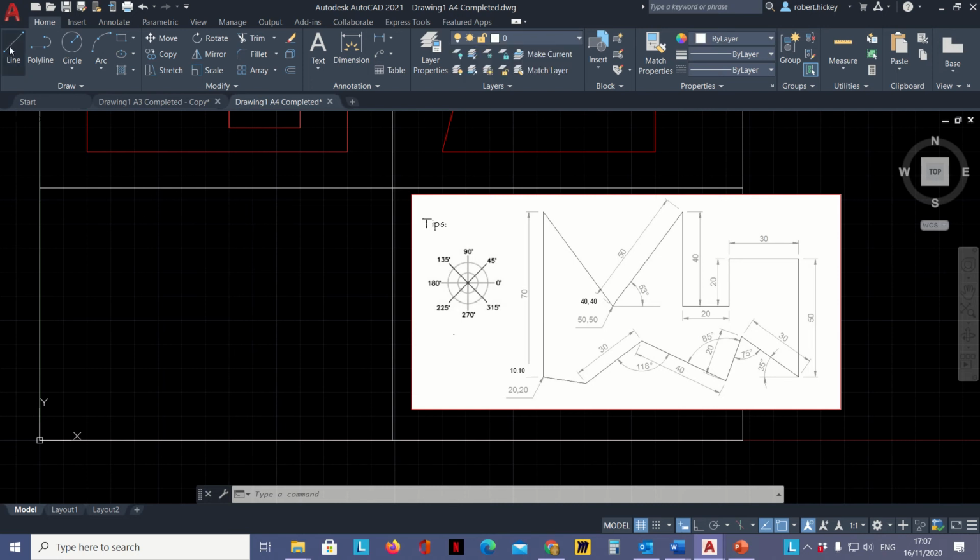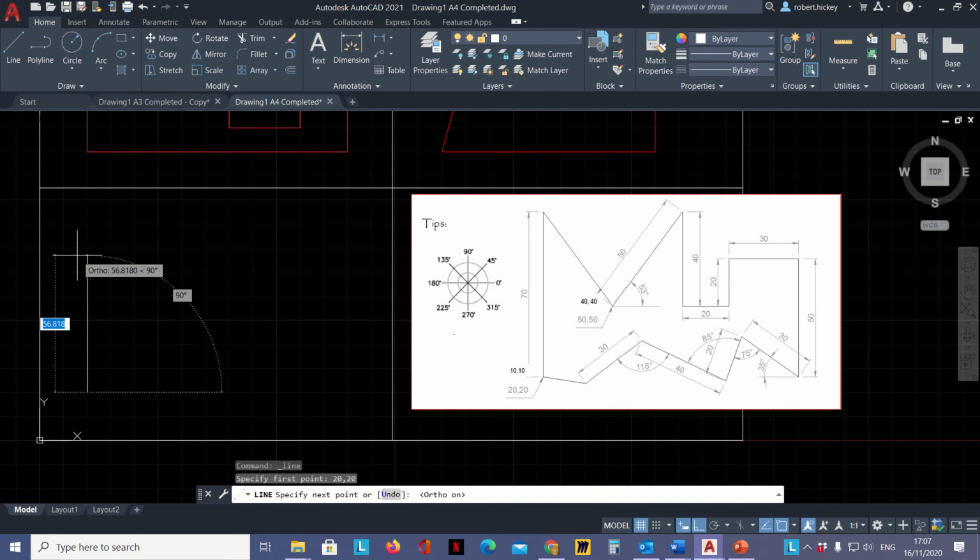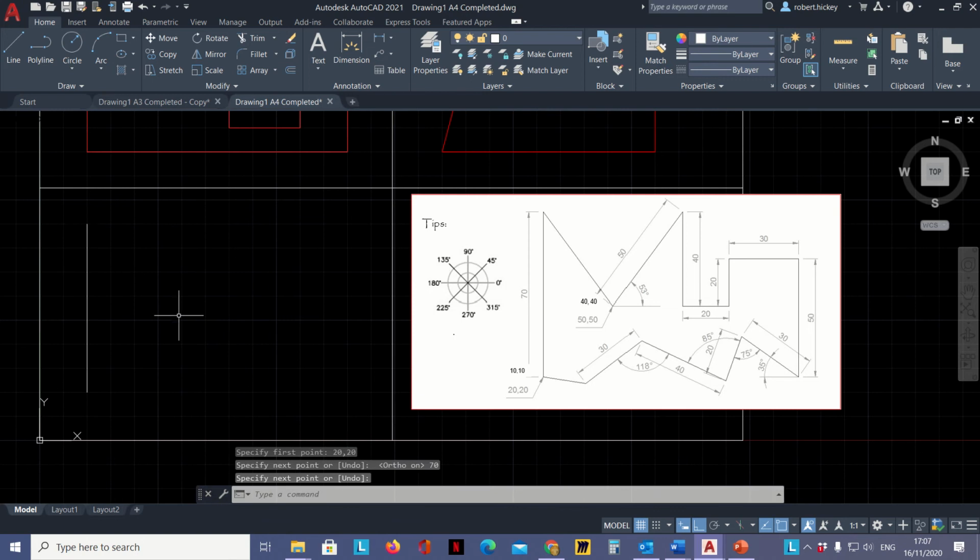Okay, so I'm going to select the line tool, type in 20 comma 20, hit enter, which gives me the start point. F8, so ortho is snapped on. Pull the line in the correct direction, type in 70, which is the length of the line, and hit enter, and then hit enter again.